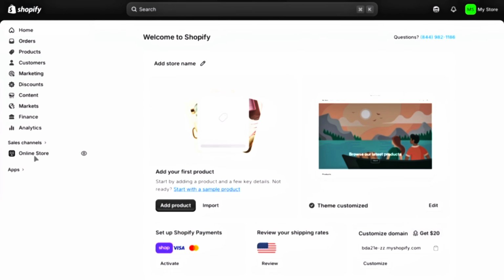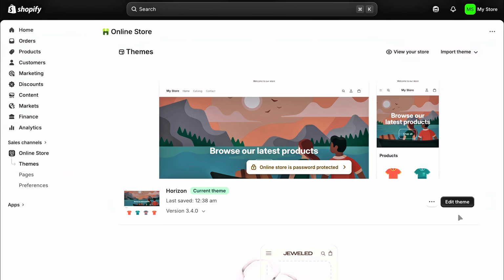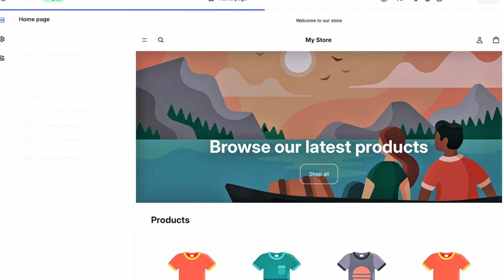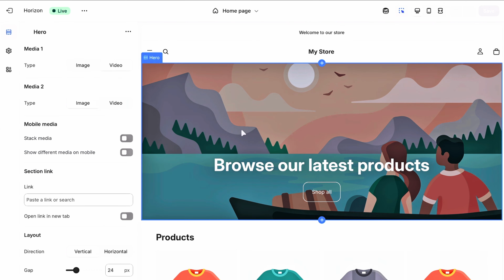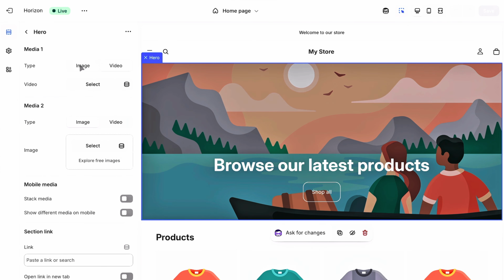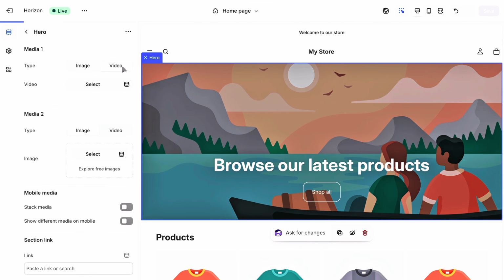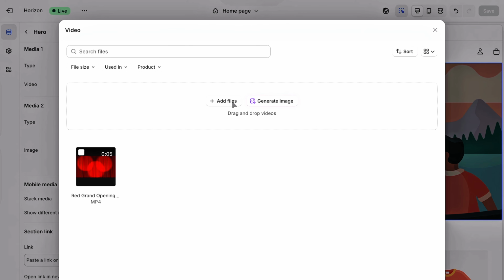On your Shopify dashboard, go to Online Store. Then after that, select Themes. Then click this hero or banner. And on the side menu, make sure that you selected the video option. Then press select to upload the file.